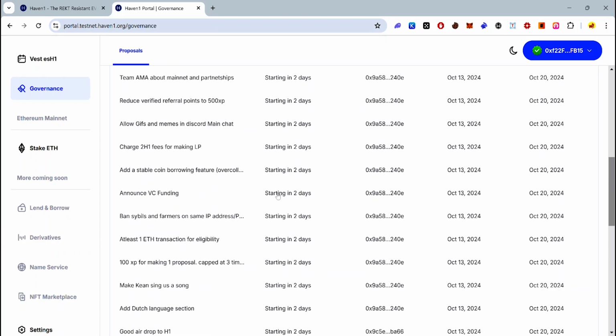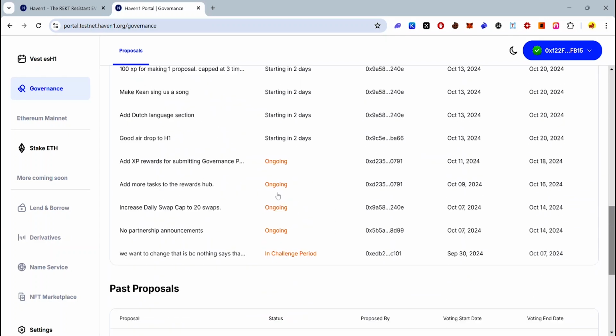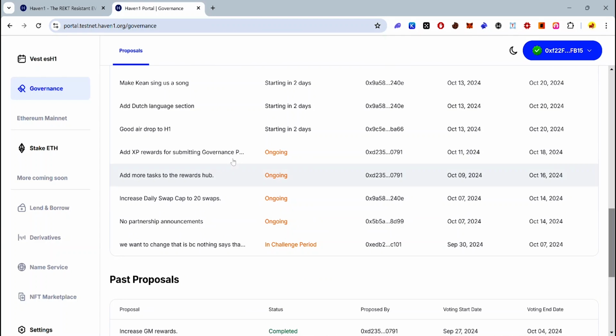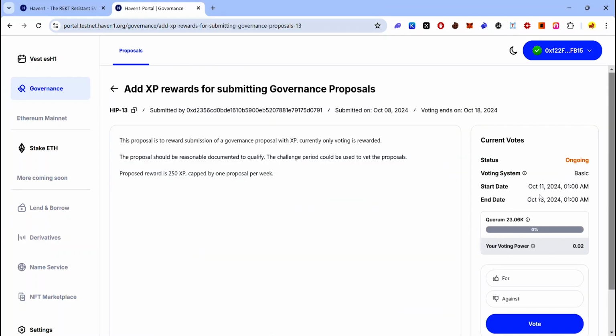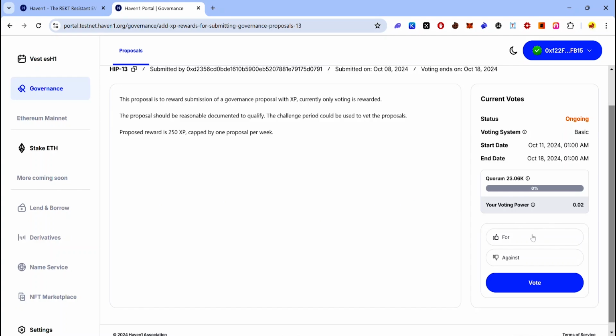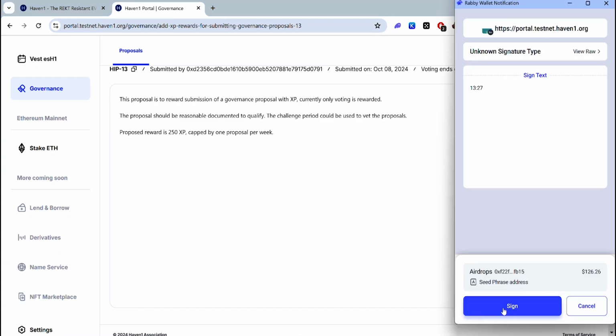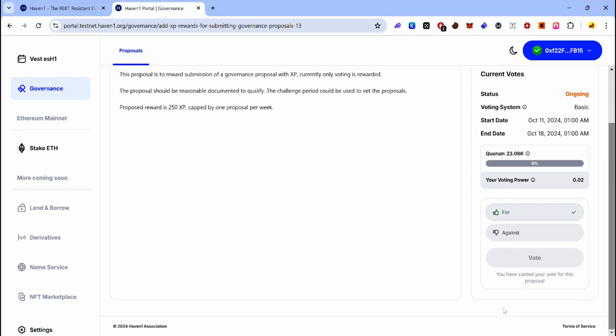Let me find new proposals whose voting started after I've gotten some voting power. So let me check this proposal. This proposal seems new. Luckily enough, this proposal started recently, and by then I had already gotten some voting power. I want to vote for this proposal, so I click for and I click vote. I accept the approval request in my wallet, and now I have cast my vote for this proposal.